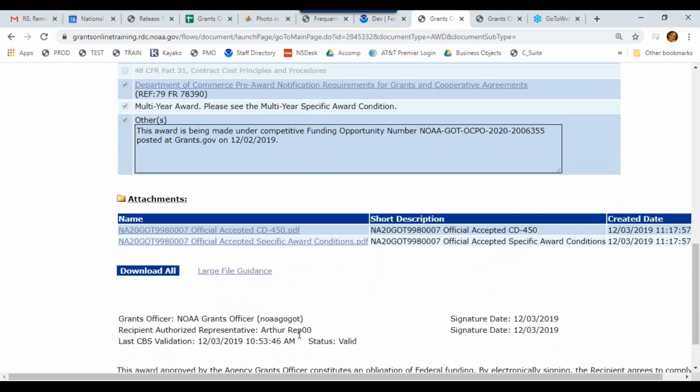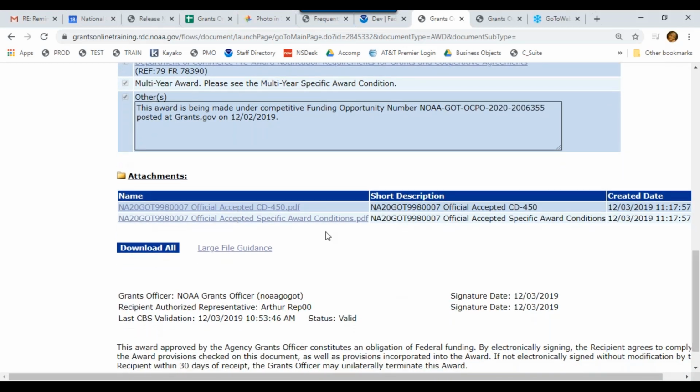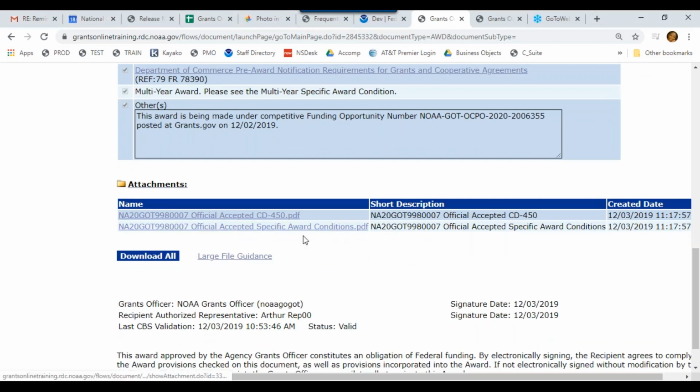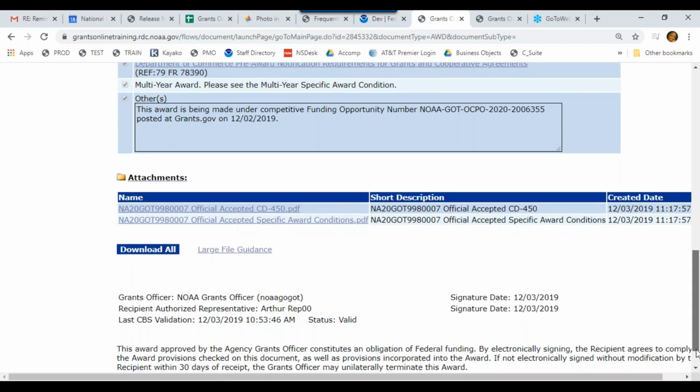As you're going down, once an award has been accepted, we generate a PDF file, and the system will automatically attach that file to the document. This is basically a PDF version of the page that we're on that shows the date of both the grants officer's signature and the authorized representative's signature. And if there are any specific award conditions generated by the system, it will create a PDF file of that and attach them here. If there are any additional attachments from EDA, they will also show up in this section right here.